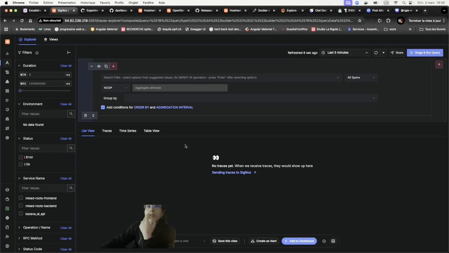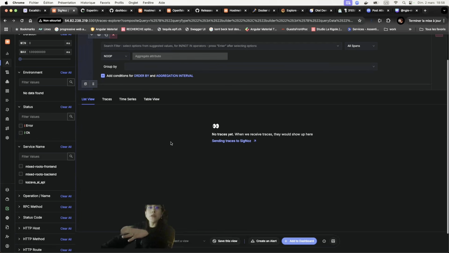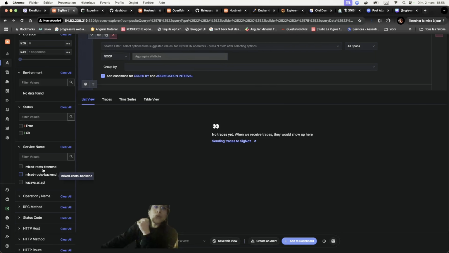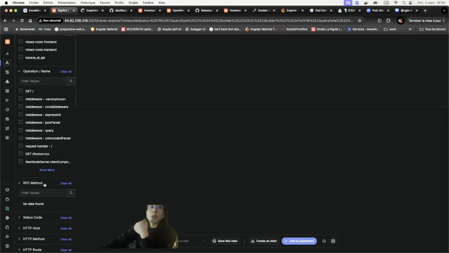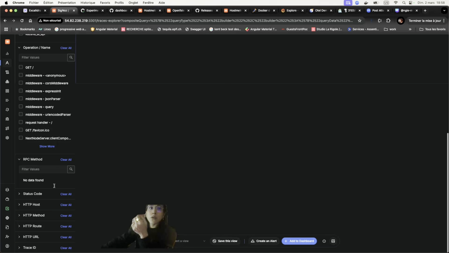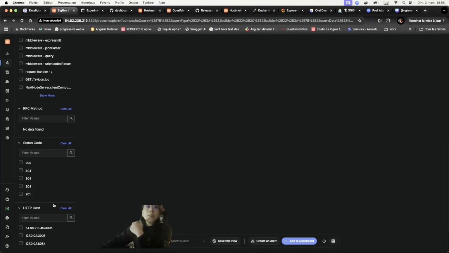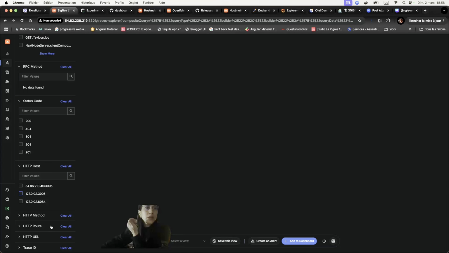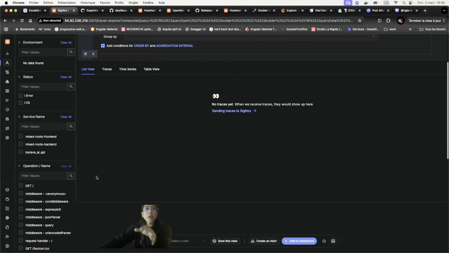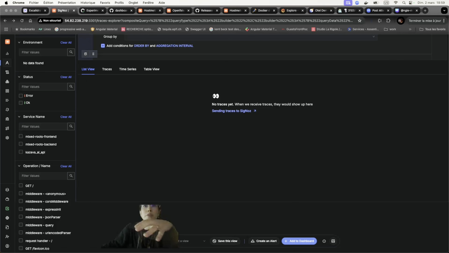We have a page with a feature that is gonna check for traces. It is where the traces are, and we can filter by service name, operation name, method, status code, host, HTTP method, HTTP route, URL, trace ID. So we can easily search for a specific trace or type of trace. These filters are easy for debugging.